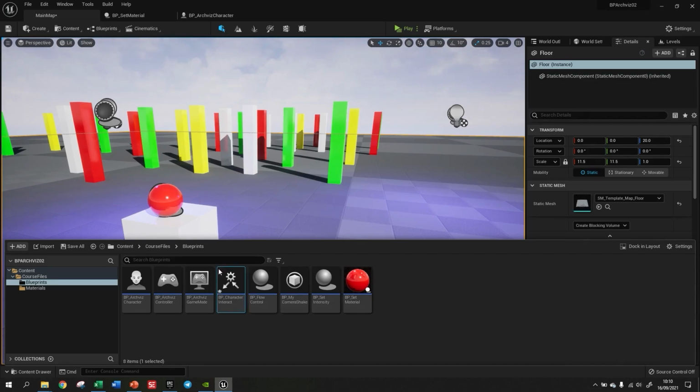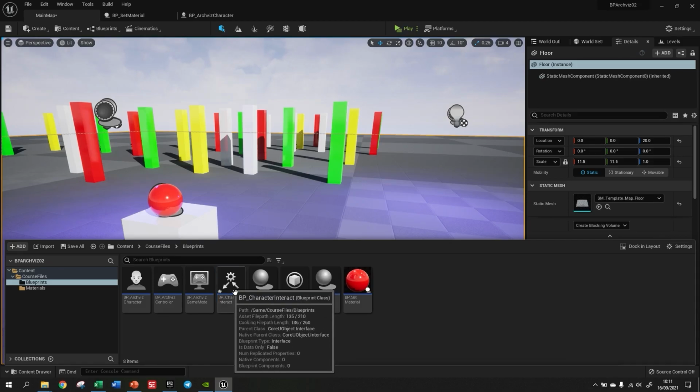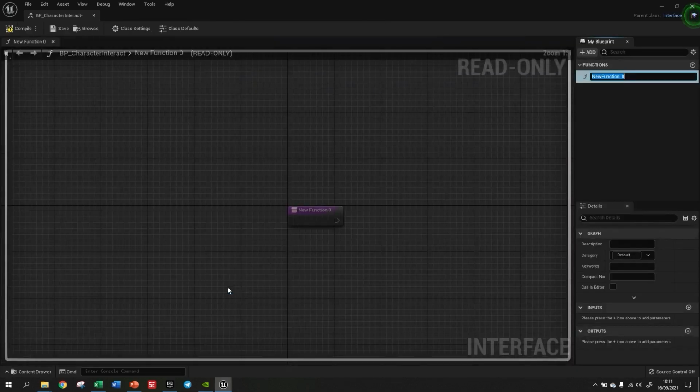Cool. So here I have a blueprint interface. So it's a blueprint class of the interaction type. So I'll open it and we can see that there's nothing here at the moment. There isn't a viewport at all, is there? So it looks slightly different. So it's a blueprint of a different class with only a few resources. It's just a function, really. What I can do with it is I can name it. So we'll do that. I'll name it interact.